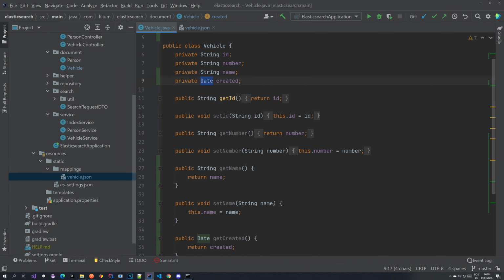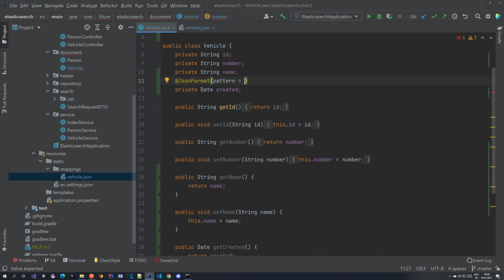Before we continue, we want to take care of the formatting of our date here. To do that, we're just going to add the JSON format annotation with the pattern that we want to use. And here is the format that we are going to be using for this date. Just adding this annotation should take care of everything.